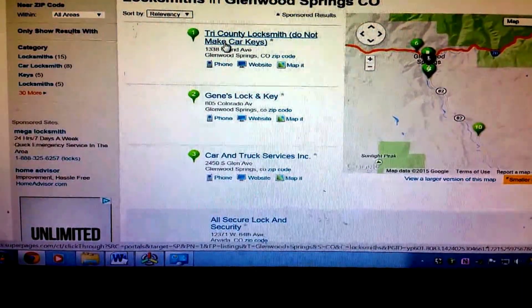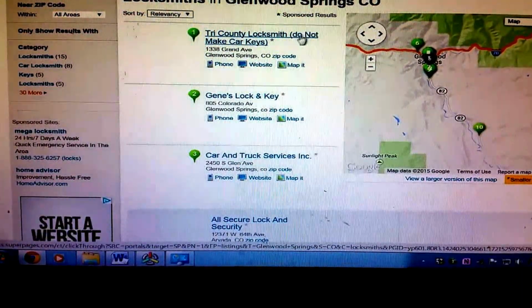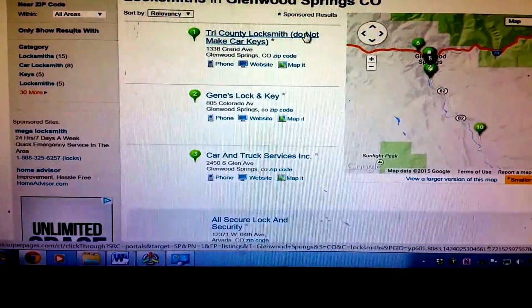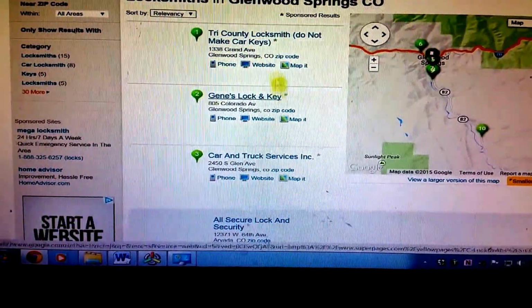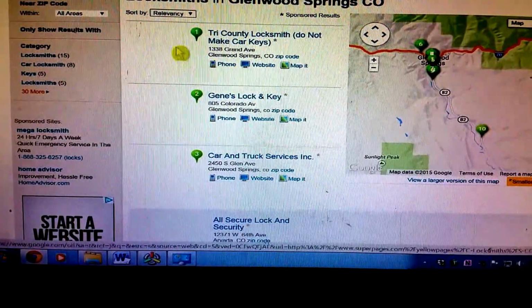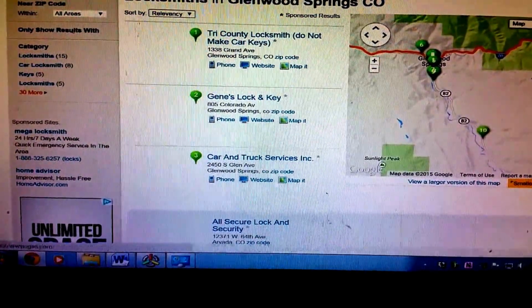We do not make car keys. I don't make car keys, so I don't want any phone calls about car keys. So I mark it on here that we're not doing car keys. However, if you need other lock services, we're your people to talk to and we're your people to call. So we've got our profile page managed here.